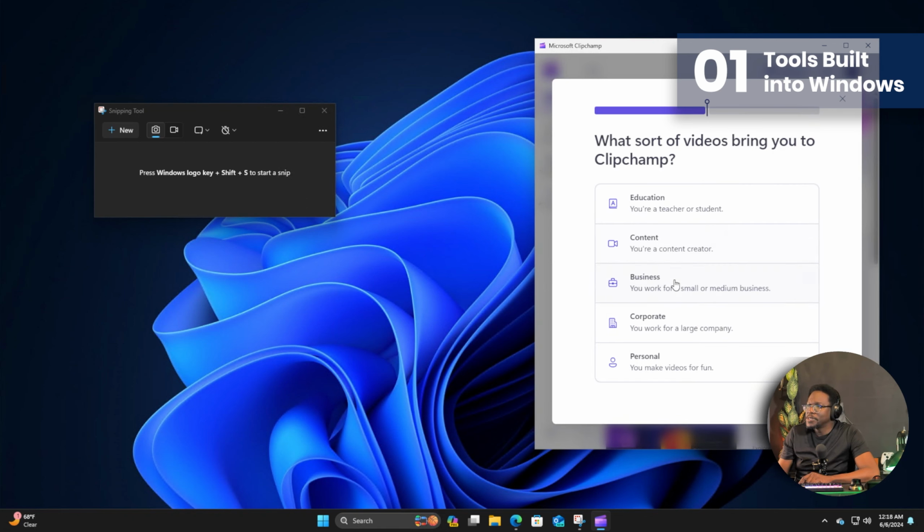Now, ClipChamp is kind of just a quick video editing program, right? But we're not going to be talking about video editing in detail. We're going to be looking at how we can use it in combination with these other tools to get some really quick and easy productivity boosters.